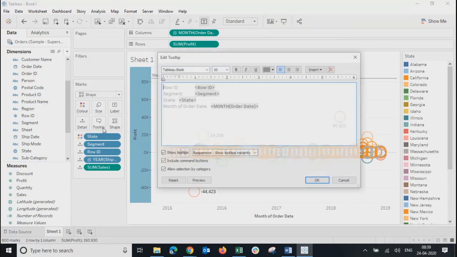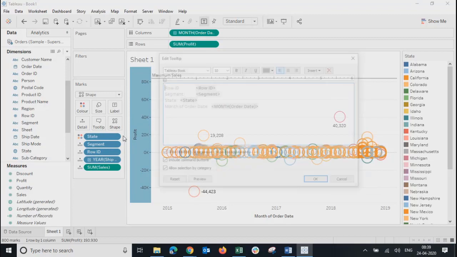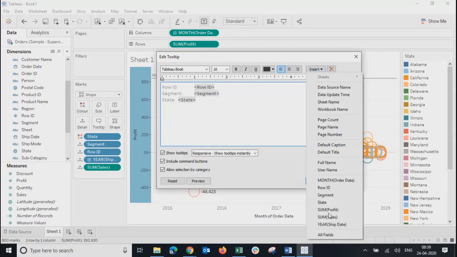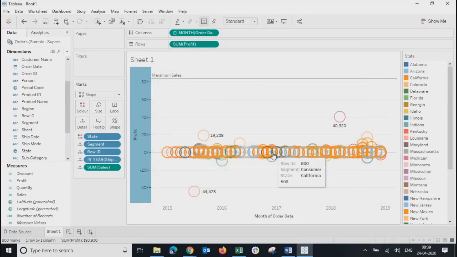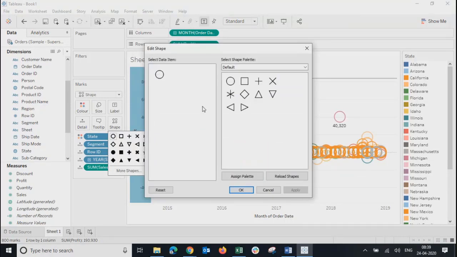Tooltip is, again, you can control what you want to show on mouse hover. Those things you can control from here. You can add, remove other fields. Let's say I remove that and I want to add maybe state, row ID. Let's say sales. I added this. If you go now, you will see sales here. Then shapes, we already discussed that you can add custom images.